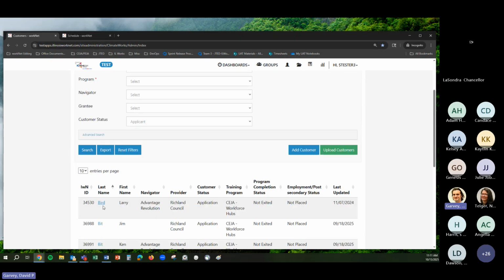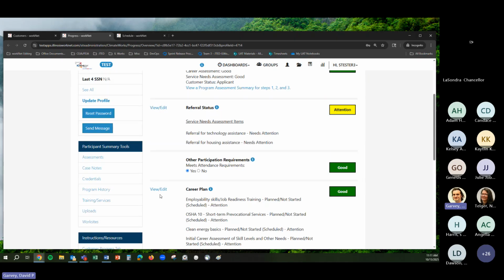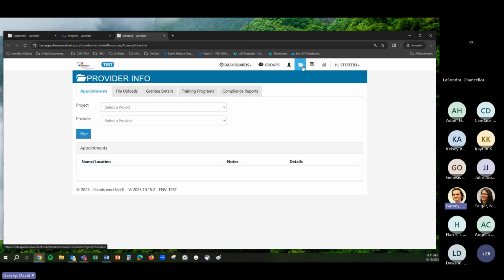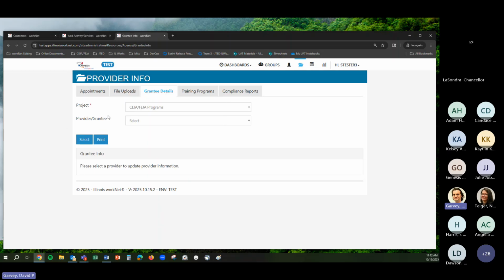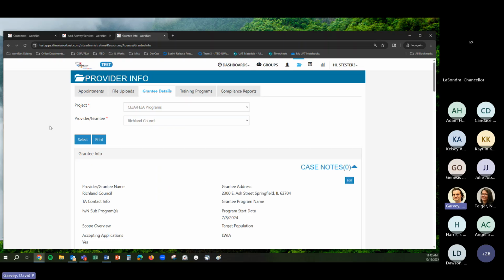All right, so we're going to take a look at the grantee details and training programs tabs in the system, and those can be accessed with this provider info icon, the one that looks like a folder here. And we'll start with the grantee details page. I'm logged in as a Workforce Hub grantee here, so we'll select our organization and filter.